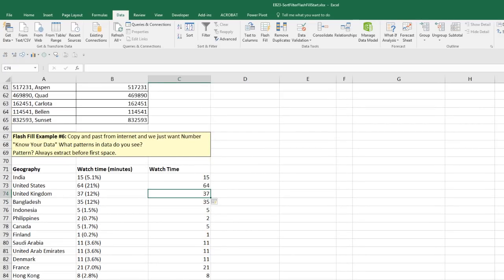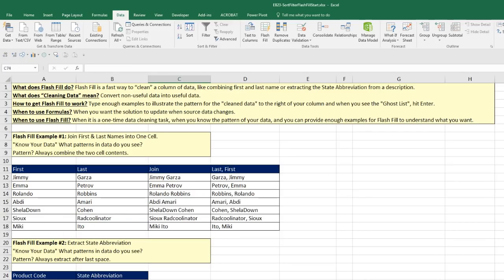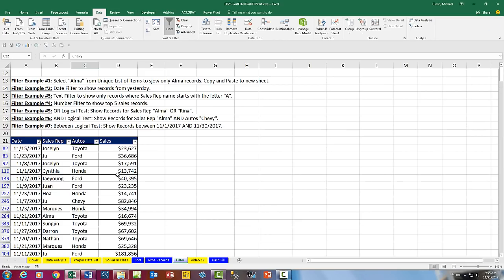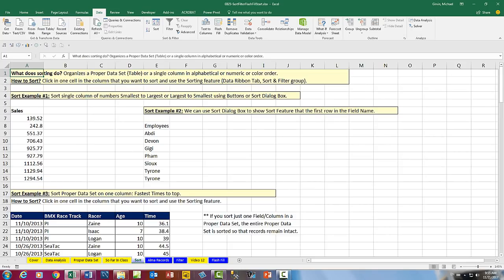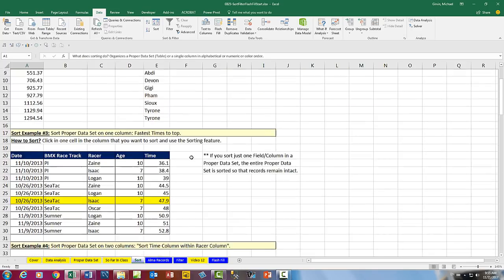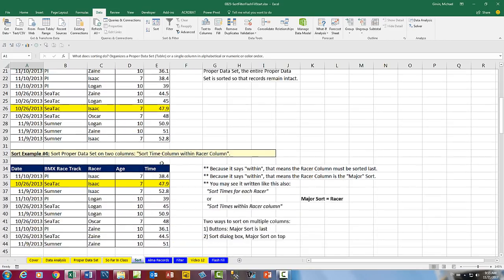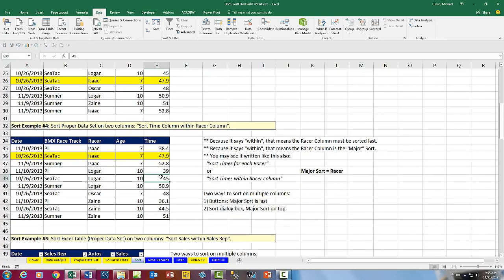All right, so in this video, we saw some amazing examples of data analysis. We saw Flash Fill, as long as we give it a clear example of what we want it to do, Flash Fill will do it automatically. Over on the filter sheet, we saw the ever important filter feature to filter and hide rows we don't want, and then copy and paste to a new sheet to extract our data. And then over on the sort sheet, Control Home, we saw how to sort a single column. We saw how to sort a proper data set. And when we're sorting by multiple columns, if you're doing it with the buttons, the major sort comes last. And when you're doing it with the dialog box, the major sort is on top.